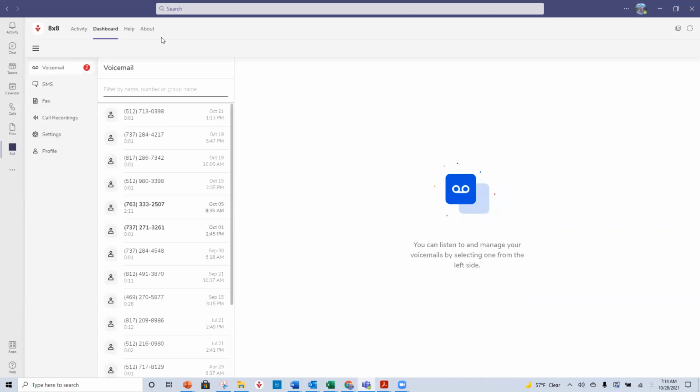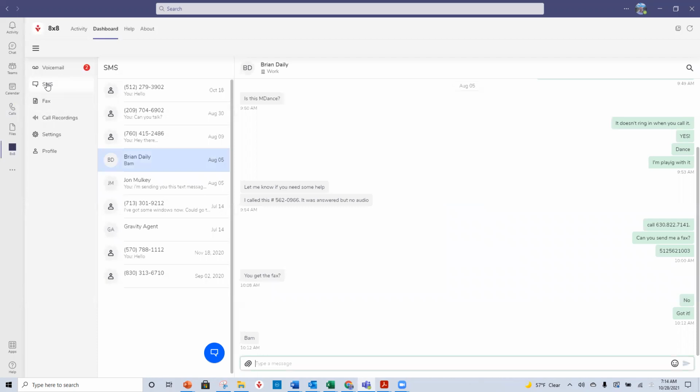The users don't ever have to leave Teams. They don't even generally know who 8x8 is. Here's all the voicemails for that particular person for their work number. Here's the SMS and texting, inbound and outbound. Once again, using their work number on any device, from their mobile phone to a tablet to an iPad, anything that can take an app can have the ability to use this with Microsoft Teams.